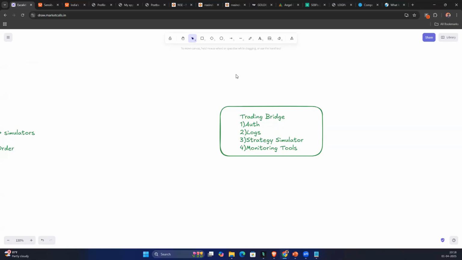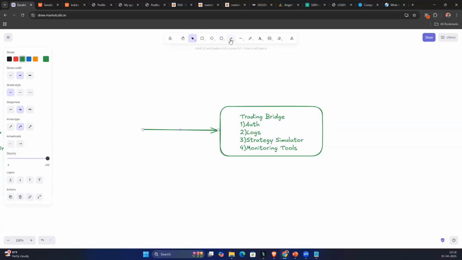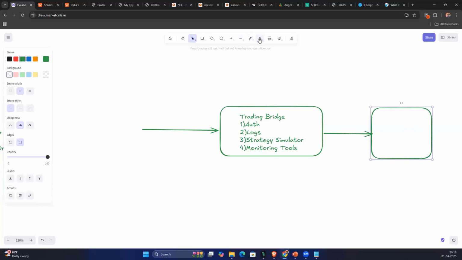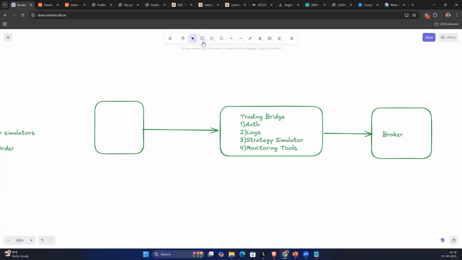So now this trading bridge will be acting in between your trading strategy and the broker, right? So here we have the broker. And here we have your trading system. As I said, your trading system can be any platform. It can be in Python, it can be in TradingView, it can be in MetaTrader, it can be Amibroker, it can be even an Excel sheet, Google spreadsheet, or even a Chrome extension, right? So that's basically a trading strategy.